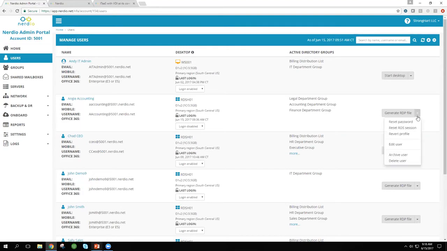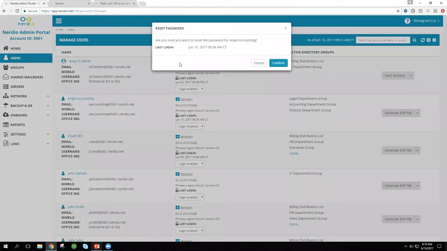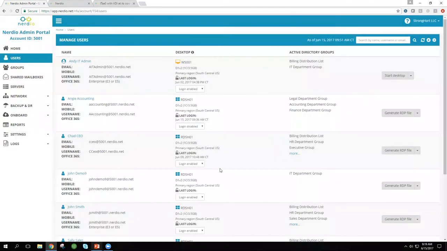All right, let's look at some of the other actions. If Angie were to call in and say, hey, I forgot my password, can you set a new password for me? It's a simple matter of selecting reset password. And at this point, you would confirm that you want to reset the password. I don't want to change Angie's password here, but what I can do is change the password for this demo user over here.